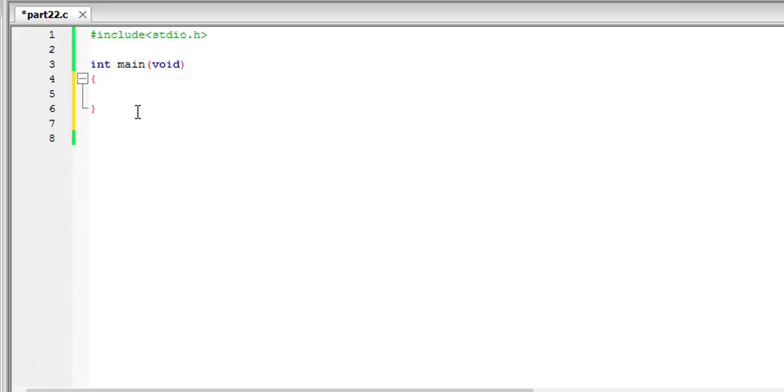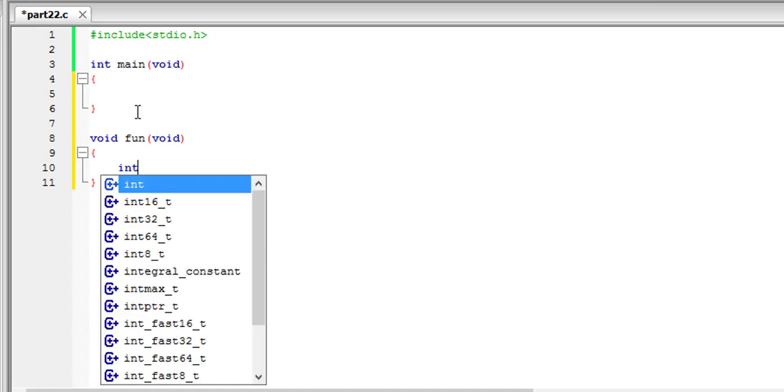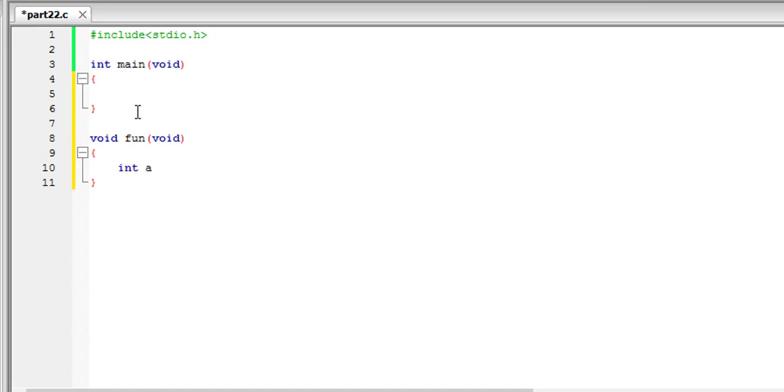Let's create a function returning void and named fun, taking nothing, which means void. We'll create a local variable x and give it a value of 1, and then create another variable y and give it the same value 1, but the difference here is that this one is a static variable. What it does, I will tell you shortly.